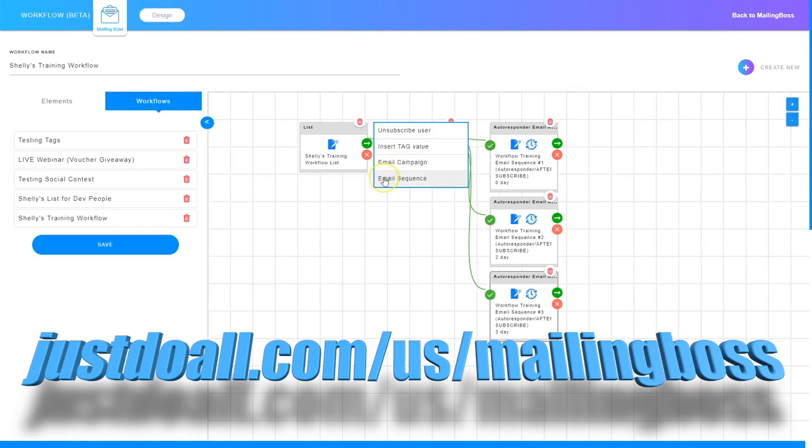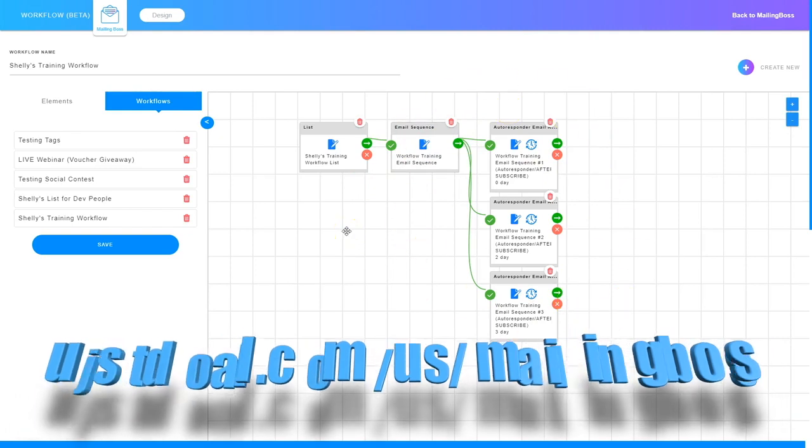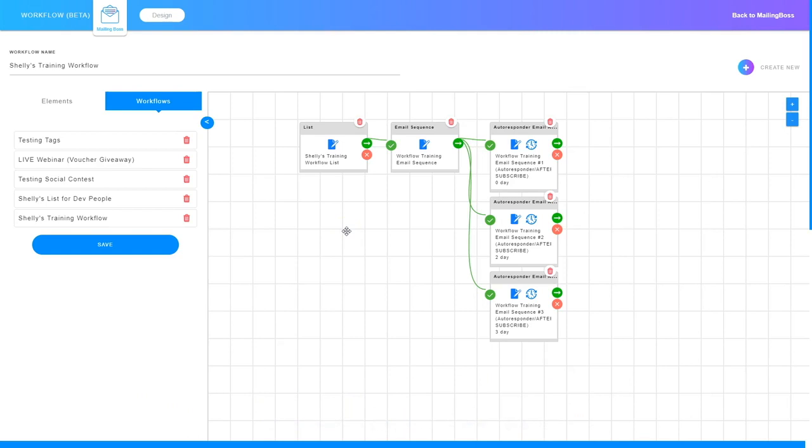have several different options. I can choose to unsubscribe a user from another list if they're added to this list. I can insert a tag, which I'll show you how to do. If they're added to this list, I can trigger an email campaign, which is a single email. If they're added to this list, I can trigger an email sequence. And I've already actually put an email sequence on here. But let's go ahead and add a tag to any person that is added to this list.